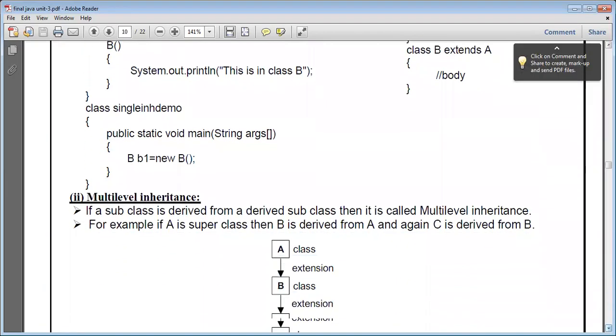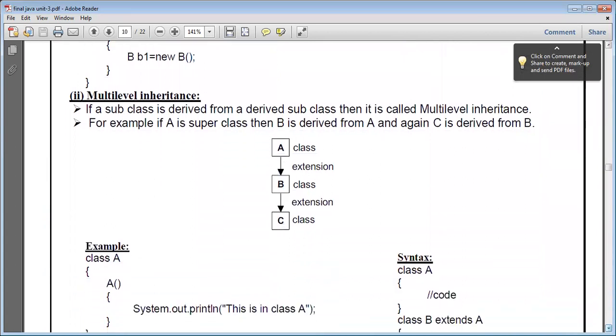Similarly, we have multi-level inheritance. What is multi-level inheritance? If a subclass is derived from a derived subclass, then it is called multi-level inheritance. Here B is the derived subclass. For example, if A is superclass, then B is derived from A. Again, C is derived from B.